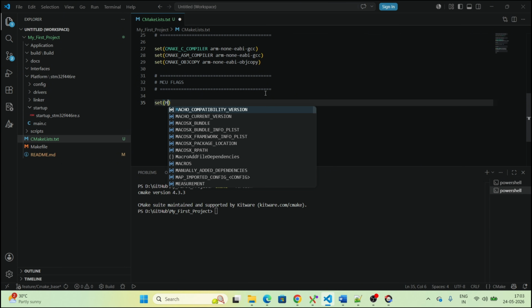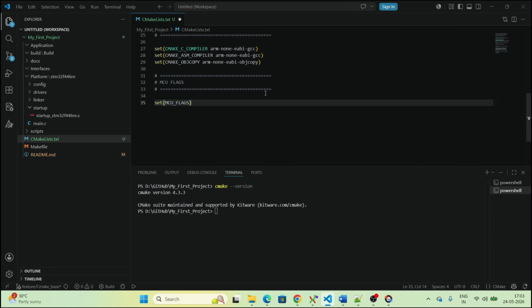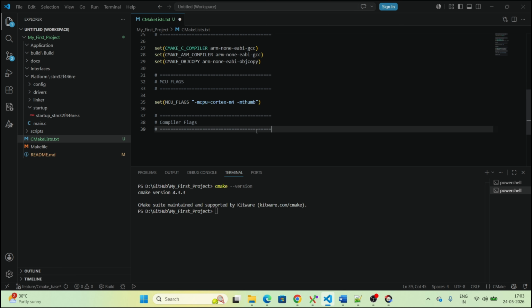Now we will set the MCU flags. I will create a variable called MCU_FLAGS within double quotes. I will use -mcpu=cortex-m4 -mthumb. So this is my MCU flags.